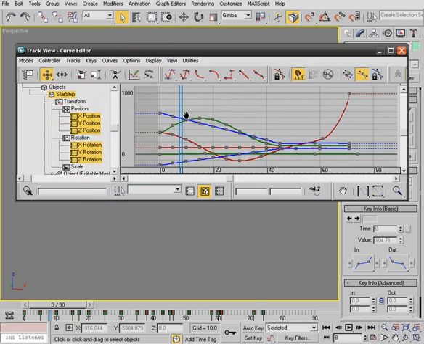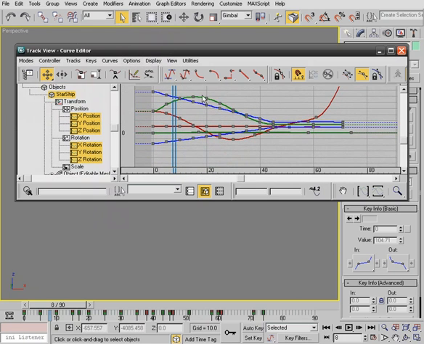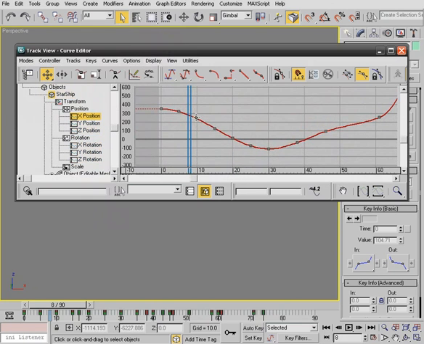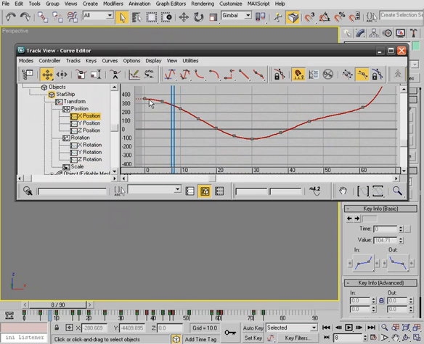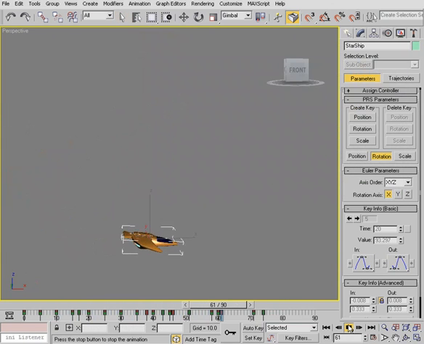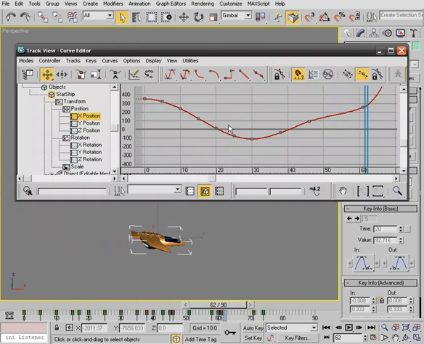Alrighty, so let's go ahead and understand what these F curves show us. If I were to just focus on one of these, let's say the position X, what we see is actually a change in value over time, not the path of action of this animation. Because if we were to hit play, we see the path of action of this animation, and it's definitely not what we're seeing in our position X track. So again, it's just a change in value over time.